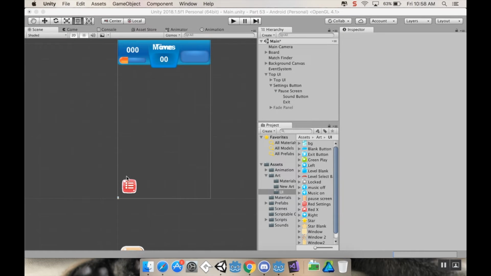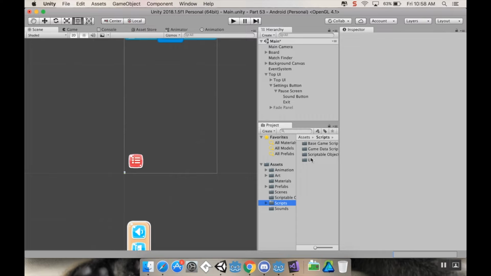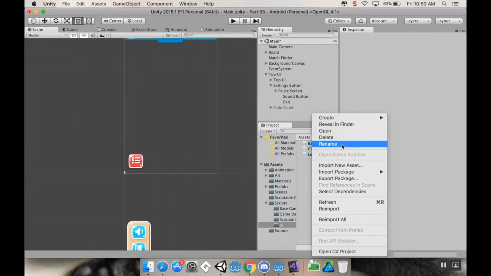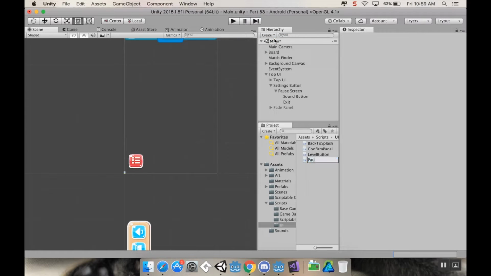Okay, welcome back. So we've got our pause screen working, well, animating anyway. We don't have any of the buttons working, so let's do that right now. First, let's go into our scripts button. I want to go into my UI folder, and I'm going to create a new script that I'm going to call Pause Manager.